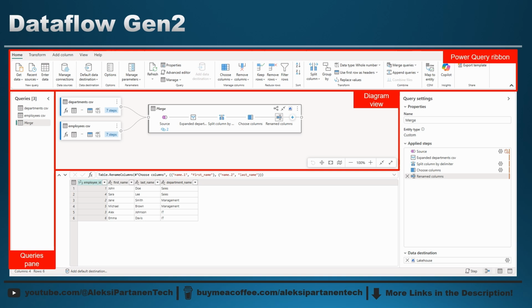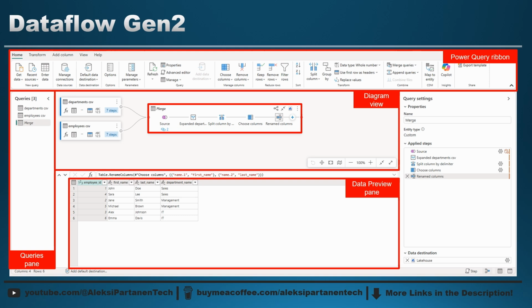Then below the diagram view we have the data preview pane. It shows only a subset of data to allow you to see which transformations you should make and how they affect the data. You can also interact with the preview pane and use it to do some data transformations for the queries. The data preview shows you how the data would look for the selected query after transformations have been done. In this case I have selected the merge query and this data preview shows the preview for it.